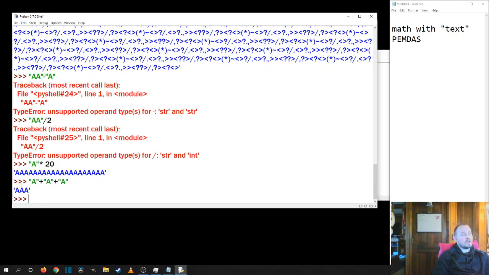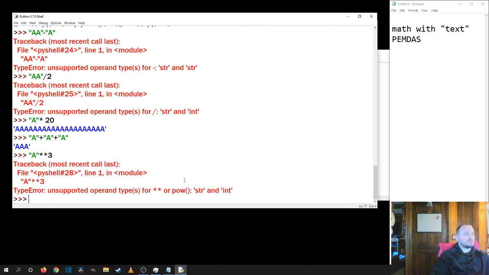Okay? So it's kind of the idea of the math with text. I don't think we are able to raise it to a power. Nope, we're not allowed to do that either. So we're just going to chalk it up as we can multiply and we can add. Cool. All right, so that concludes our math with text.